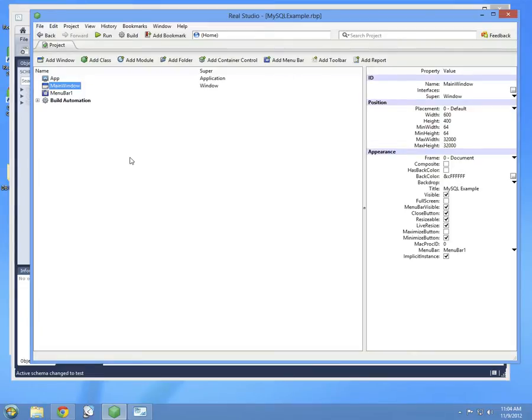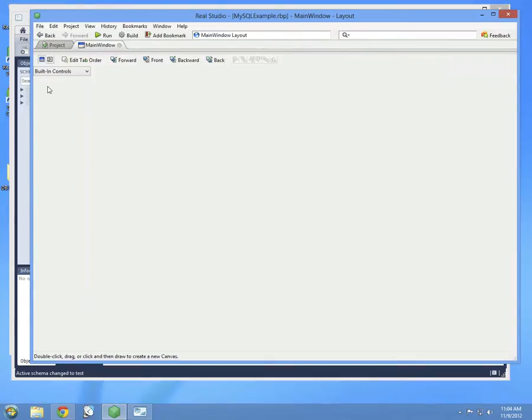This simple project is going to do four tasks to connect you up to MySQL. First, it's going to demonstrate how you'd actually connect to the MySQL server and a particular database on the server. Then it's going to create a table in that database. Then it will add some data to the table, and then it will retrieve the data from the table and display it in a window. So let's take a look at the window.